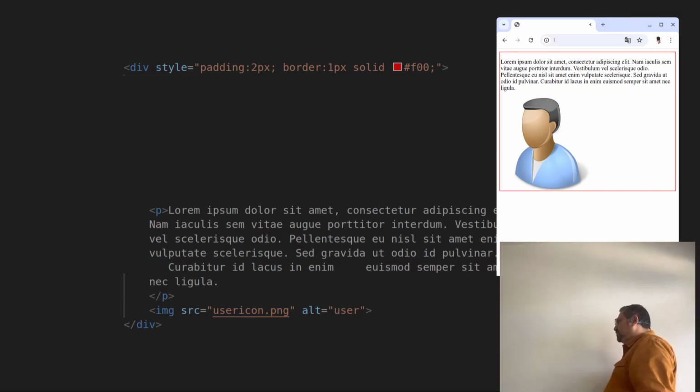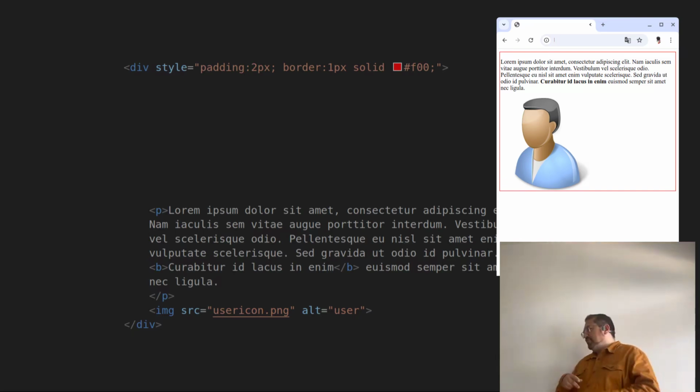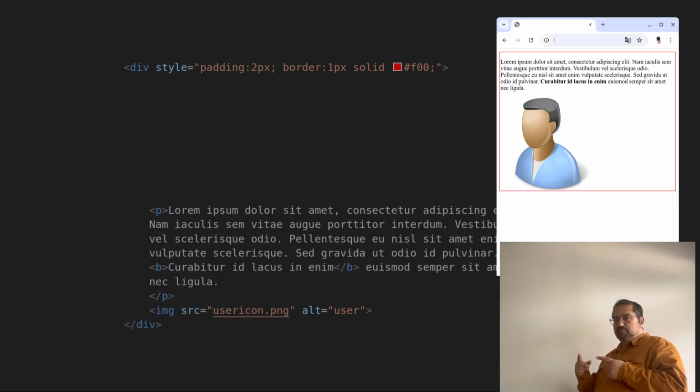Now let's suppose that we need to highlight a phrase in the text. Then we need to put an element around the text to highlight, maybe a bold B element. Really, the correct element would be span, but for this explanation, B works fine.